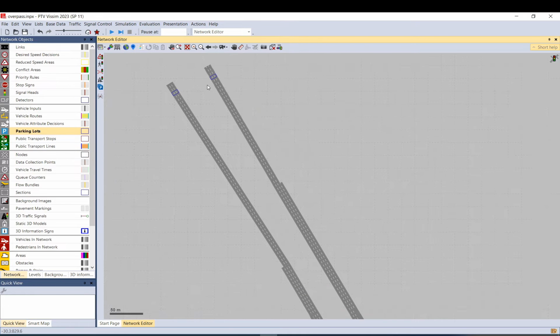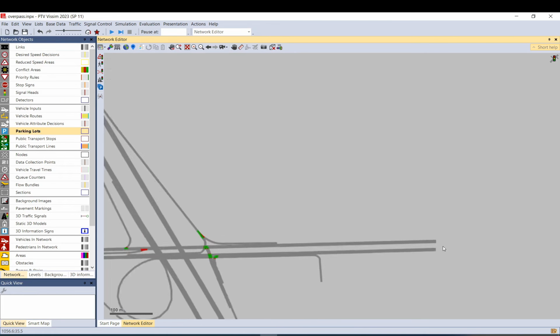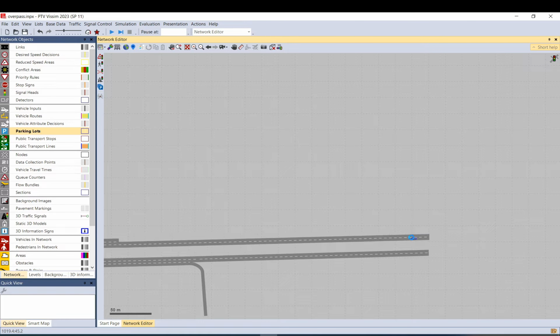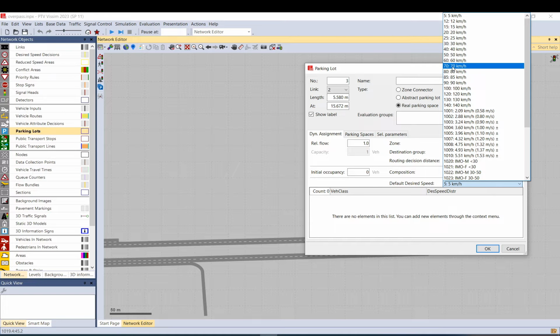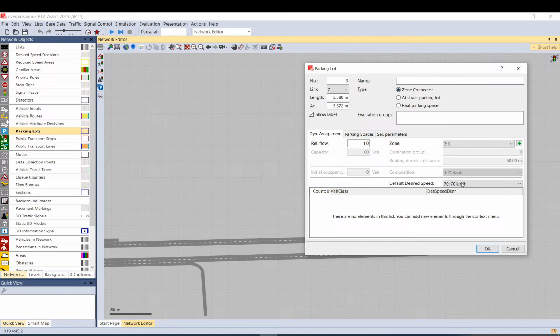Let's deal with the zones later. So let me just add that one here. That is an entry one. This is the east. The speed is 70 here. This is just an assumption. I didn't check what the actual speed is. It doesn't matter for this example. Relative flow 1, zone connector.